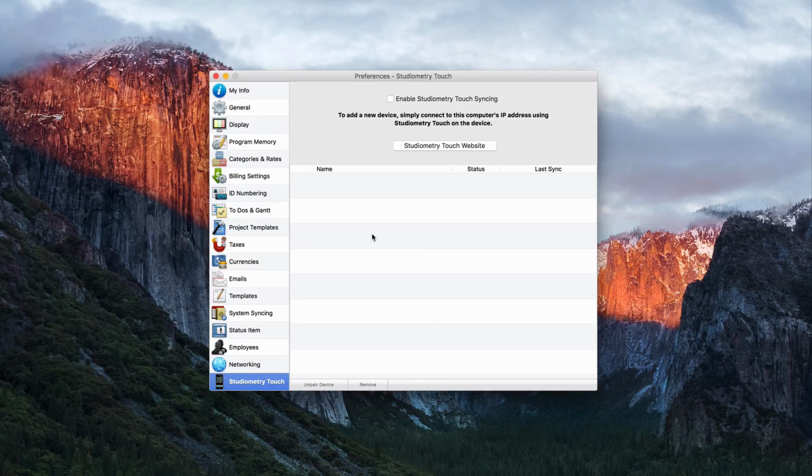But if you aren't going to be using Studiometry Cloud, you can enable Studiometry Touch syncing here, and then whenever you try to connect a touch device to your computer, it will appear in this list, and you can customize some of the settings for it there as well. Again, this section won't appear if you're using Studiometry Cloud because all of your devices will automatically have touch enabled, and you don't have to manage any serial numbers or device settings or anything like that.